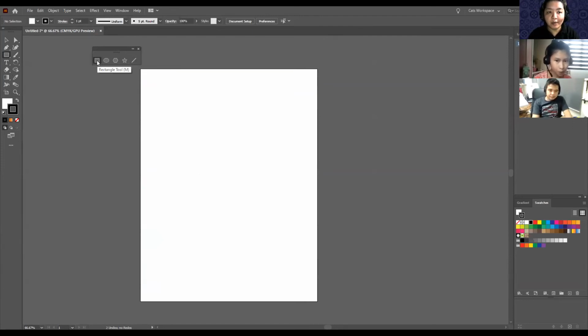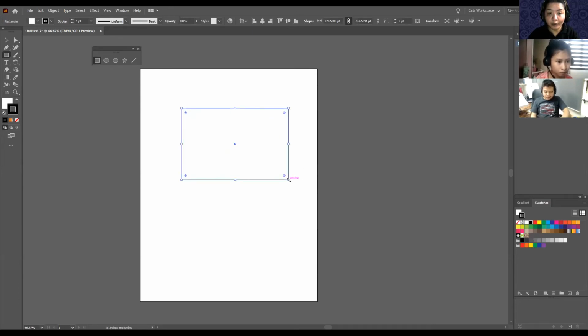So, let's say rectangle. So, again, shortcut key niya is letter M. When you mouse over, you see the tool name and also the shortcut key. So, two ways of drawing a shape. Okay. So, you can click drag, and that's what both of you actually did.